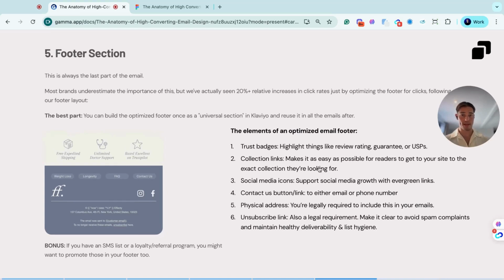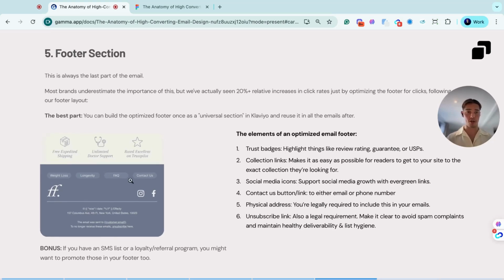Then collection links. This makes it really easy for readers to get to your site to the exact collection they're looking for. And you might also highlight some other buttons here. But the key is that you have some button highlights here in the footer section. So then if somebody scrolls through the whole email and still hasn't taken action, you want to be pushing them to the site. And this simple change here, like adding these buttons, can actually increase click rates by 20% plus, like I mentioned here, compared to not having any buttons in the footer section.